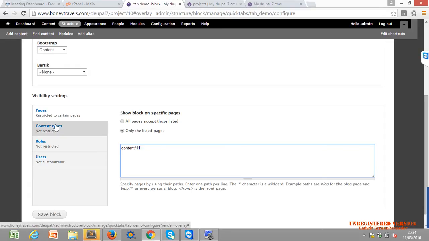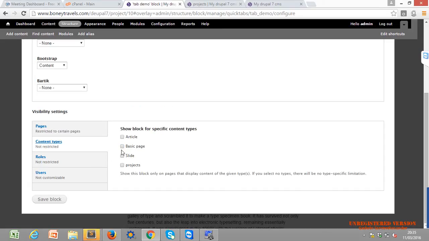Content types. If I select any particular content type, then it will display on that content type only. I just don't want to display that tab option on the project page only. The project page, what is the project? Project is a basic page. Okay. So I just don't want to display it.